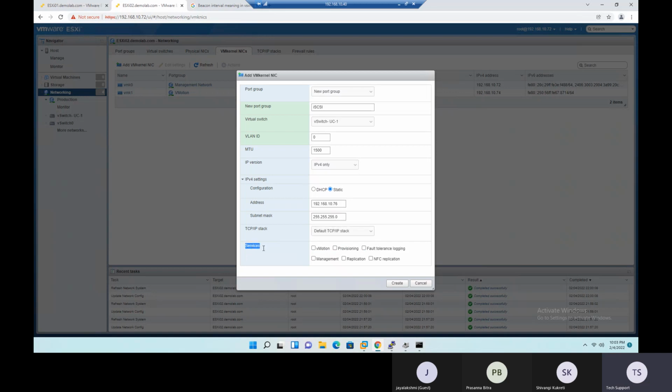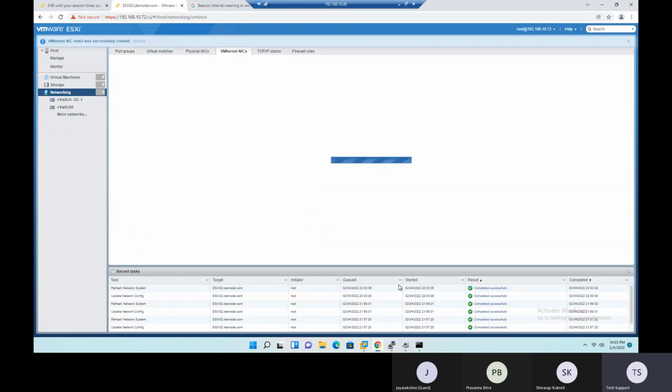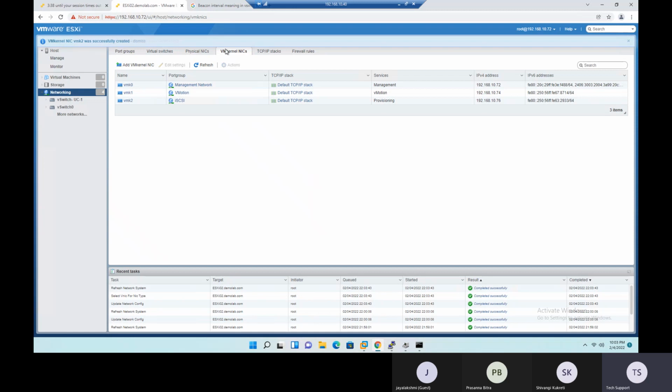Under the ESX services, you can choose the relevant service from here. I choose the service as iSCSI. Normally iSCSI is for storage purposes. The reason we are choosing storage is provisioning the VMs under the storage. So select provisioning as the relevant service. Click on create.